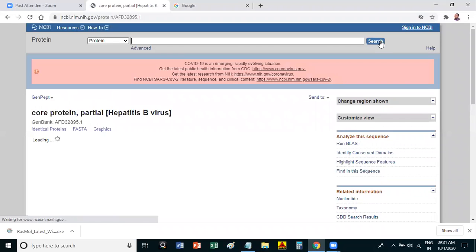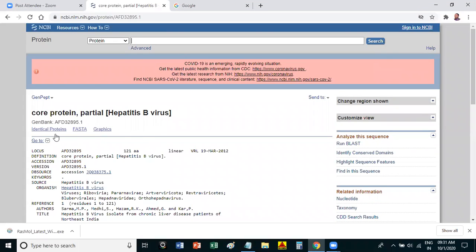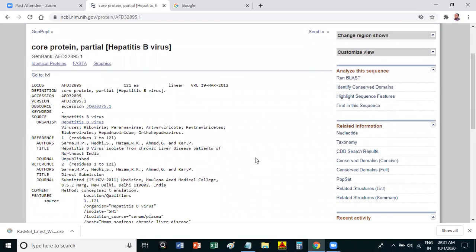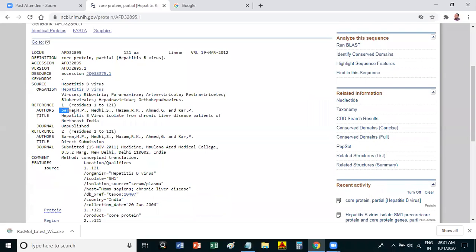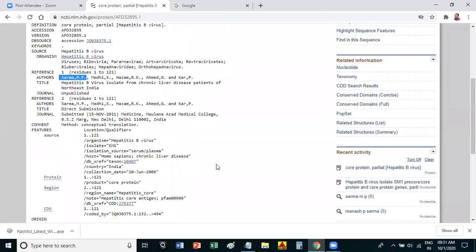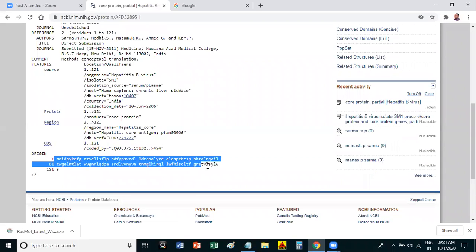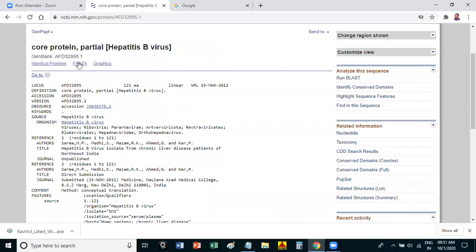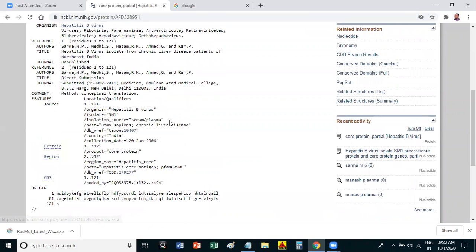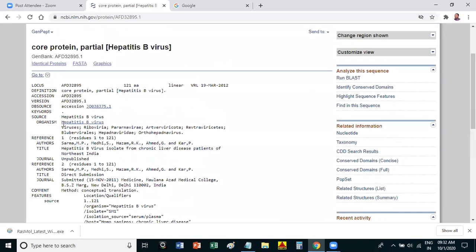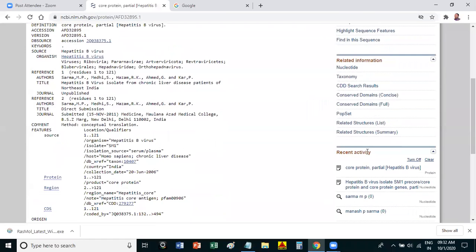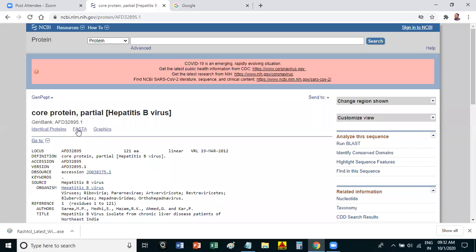So directly it will give you the sequence when you search with your ID. So this is the sequence, submitted by Manas sir. Now this protein sequence we need, so we'll just click on the FASTA. And you see there is no structure available for this protein. If it is available, it will show here only. So convert this sequence, which is in GenPept format, into FASTA.